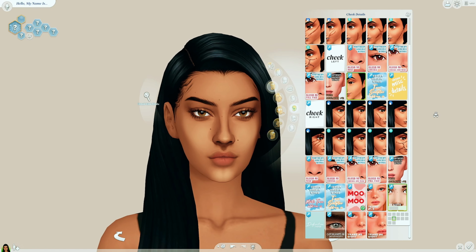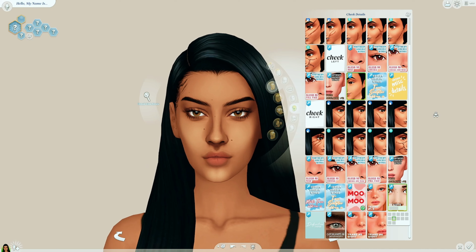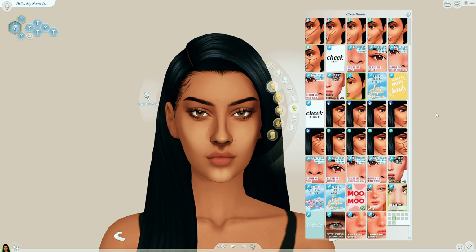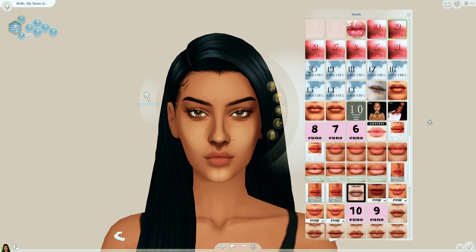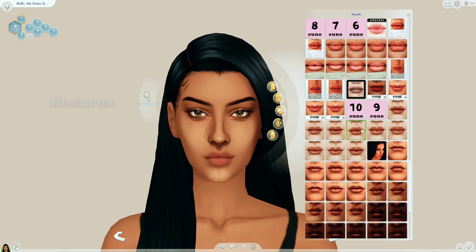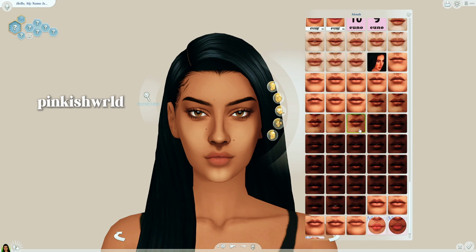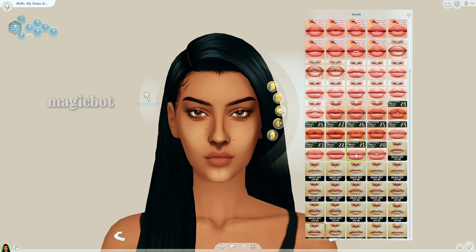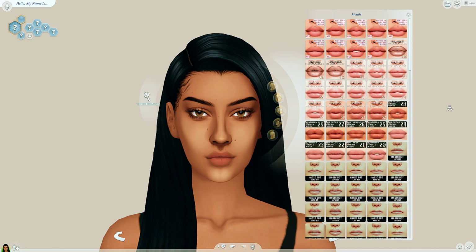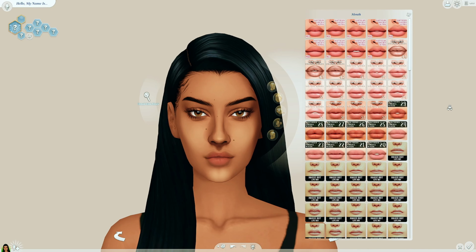So now that we have our skin details done, our hair selected, and we've done a little bit of face shaping, if you are doing more, you can go into the presets. I have a lot of presets. Some of the presets I recommend are by Obscurus, Northern Siberia Winds, Pinkish World, and Miko, as well as Twisted Cat, Magic Bot. That goes for pretty much every preset category as far as eyes, nose, and lips.